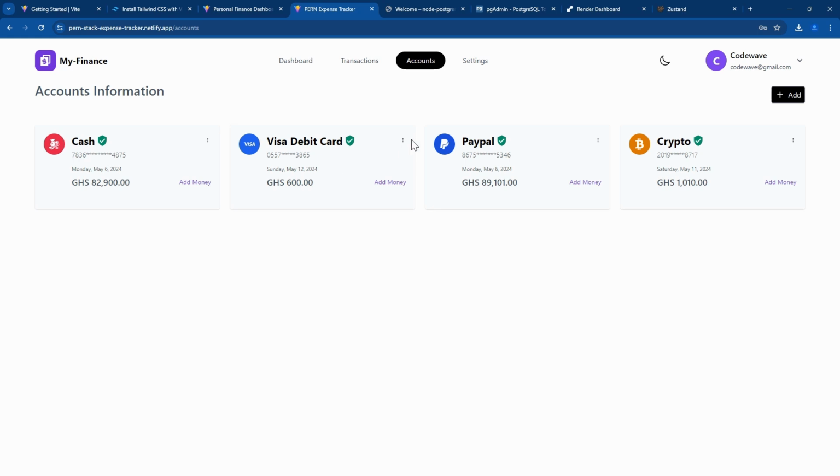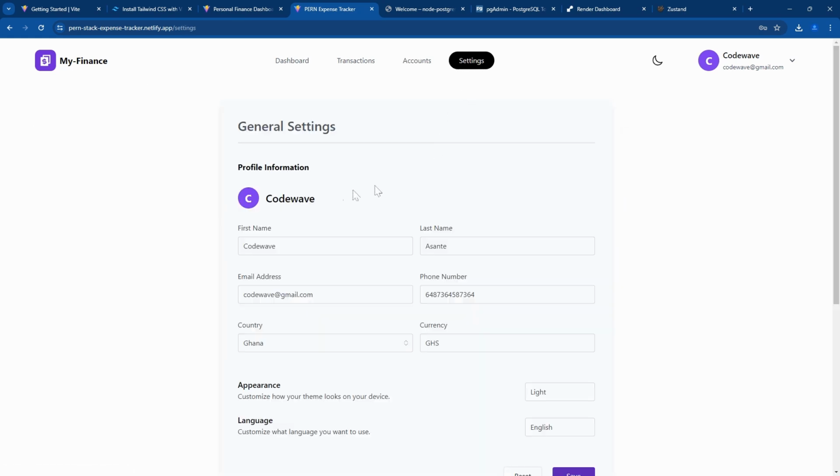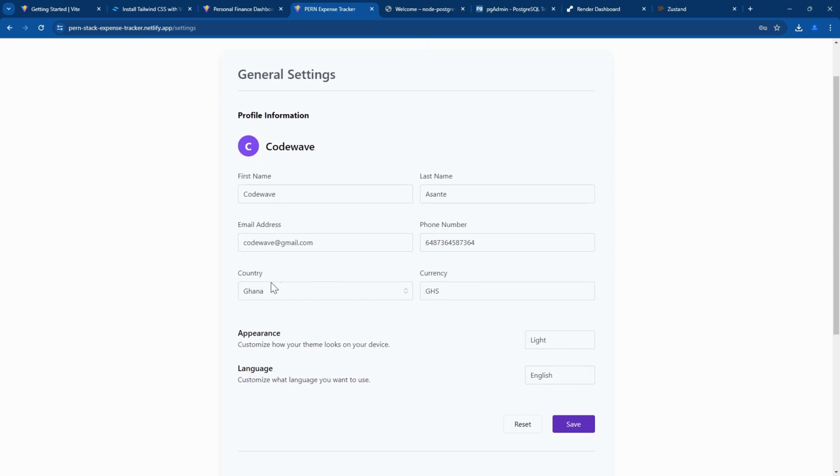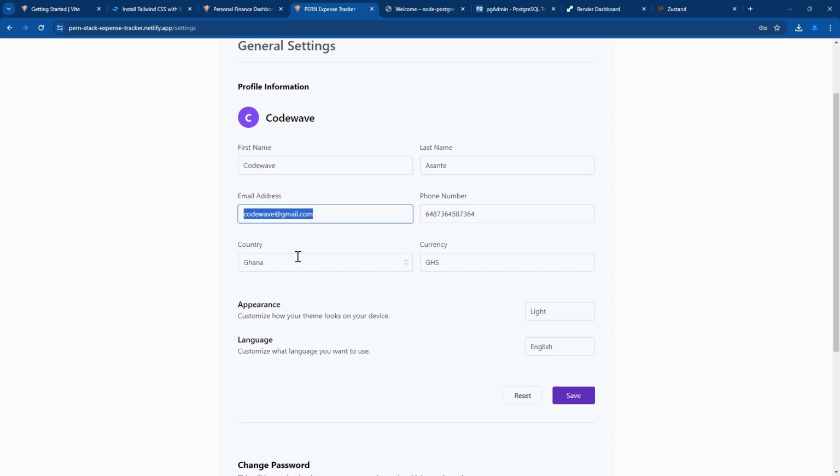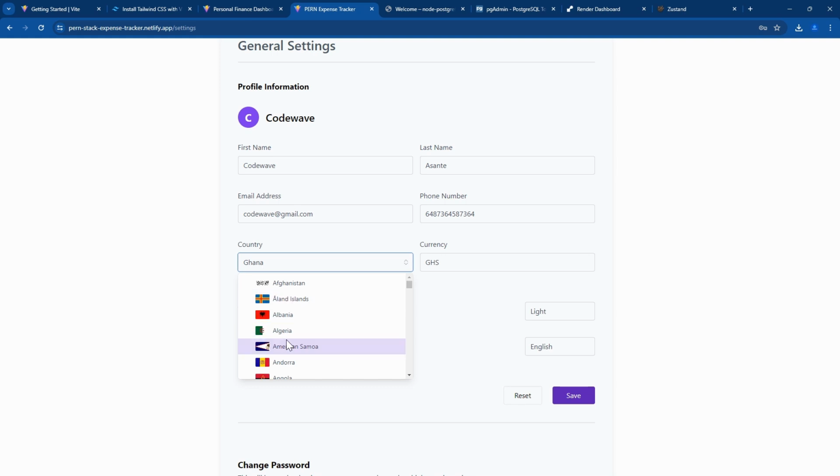So that's how you do it. You can create an account or add. Okay, then you can also go to settings here. In settings, you can change your name, and you can change the email, right? You can add your contact, and you can also add country. The country you select determines which currency you use, so I am using Ghana.